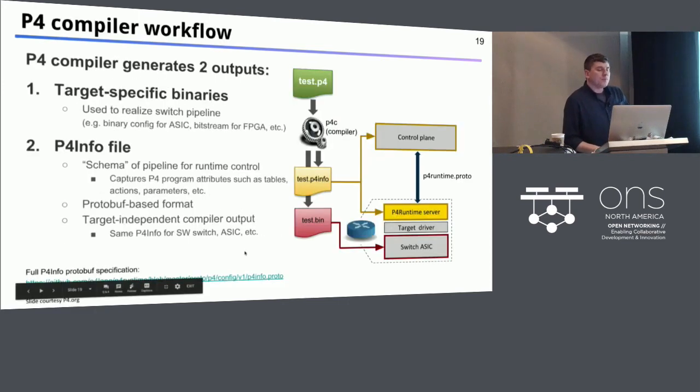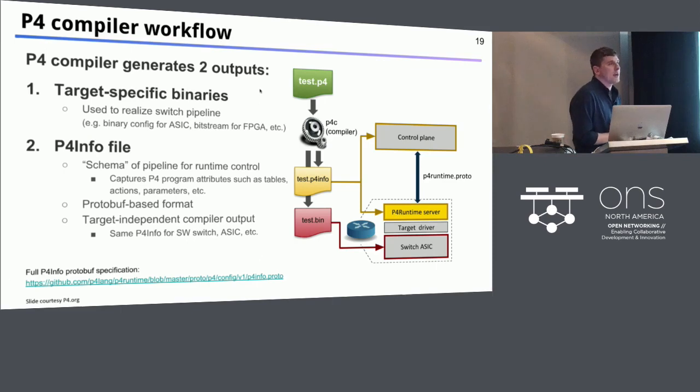Now, how P4 Runtime actually works in the context of control plane and data plane: the first thing you need to do is run the P4 compiler. Before, I showed a workflow in which the P4 compiler produces an output that is used to realize a pipeline in your switch. But actually, the open source P4 compiler available today, which is P4C, provides two outputs. First of all, the target-specific binaries, and second, a so-called P4 info file, which essentially represents a schema for the pipeline for runtime control purposes.